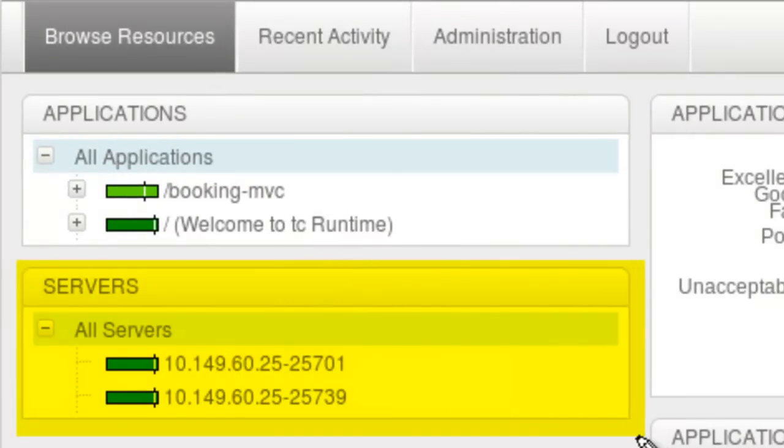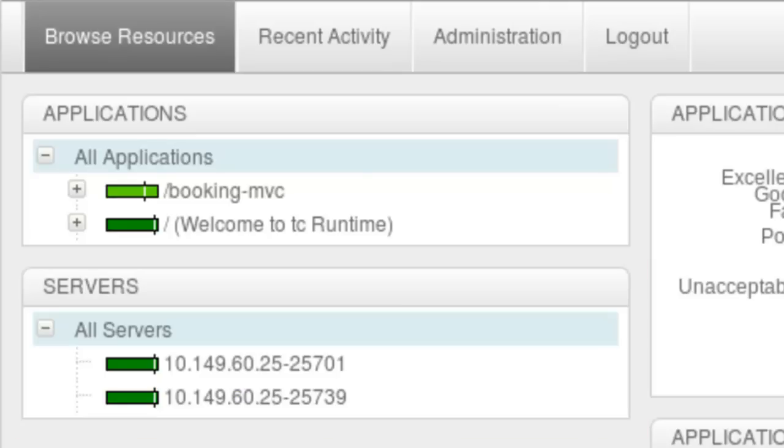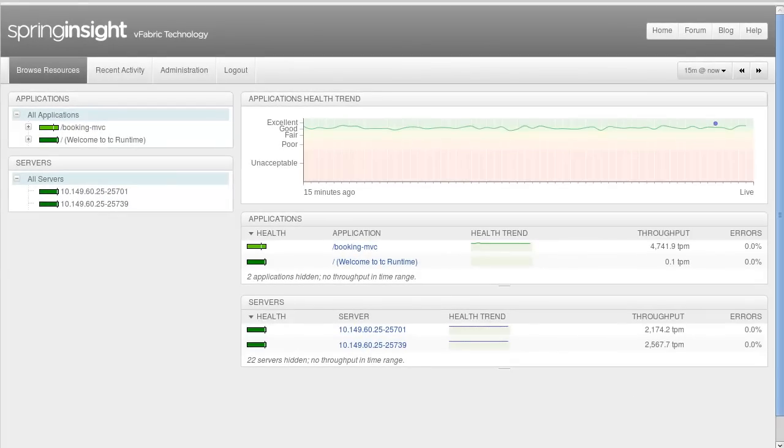We can look at servers. What are the servers that are participating in my monitoring group? Anything that shows up within the last 15 minutes, which is the time frame I defined, will be recorded in my session, and I can view it as if it was live data.